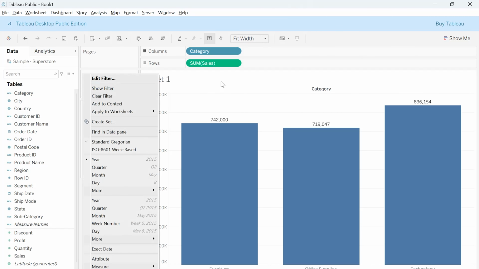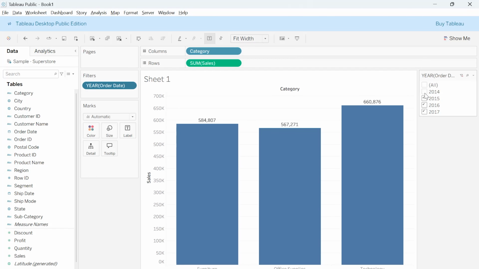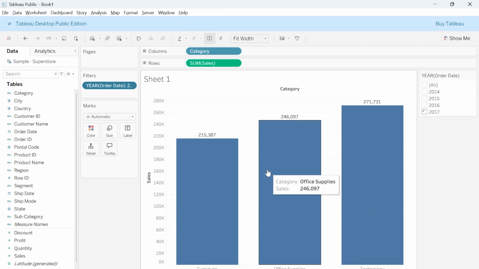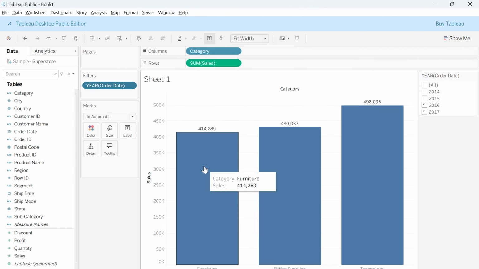So now I will click on it and click the show filter. Now from here also, same as the categorical filter or the dimension filter, I can filter the data based on the year. Now only 2017 data is visible to us. Okay, if I want 2016 and 2017, I can select those. In this way, we can use quick filters in Tableau to filter the data.